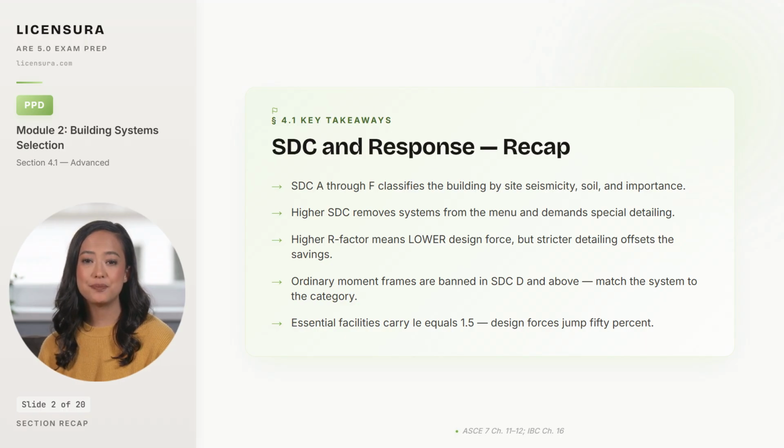R is the response modification factor. And the rule that catches the most exam takers is that a higher R means a lower design force, because the code rewards ductile systems that can absorb energy through controlled yielding. The trade-off is that those high R systems require special detailing that drives connection cost up. So you save on member sizes, but you spend on fabrication and inspection.